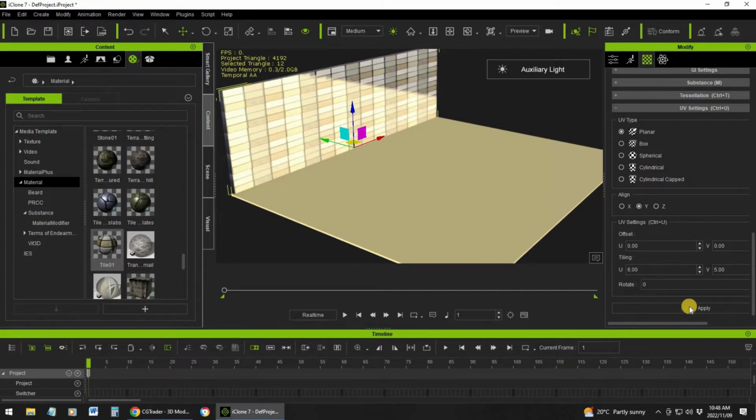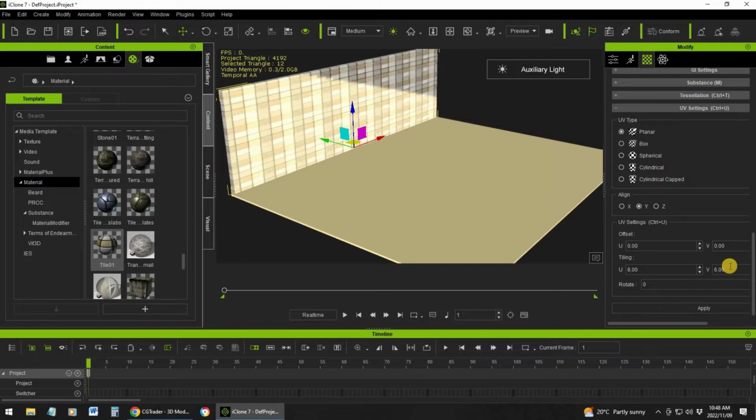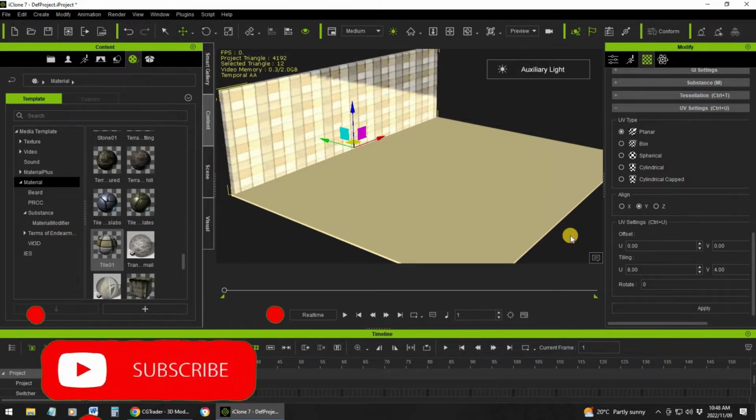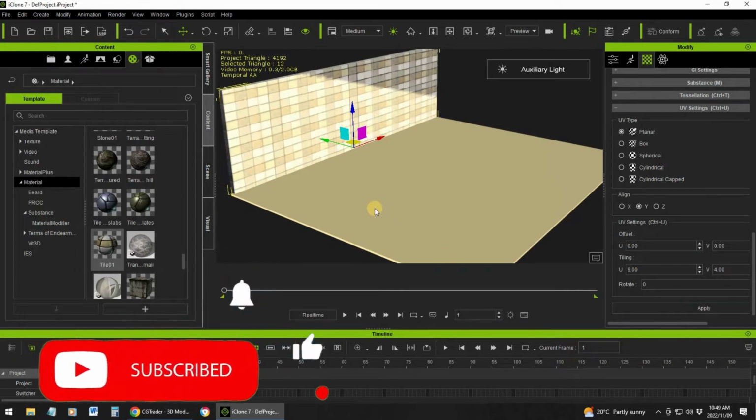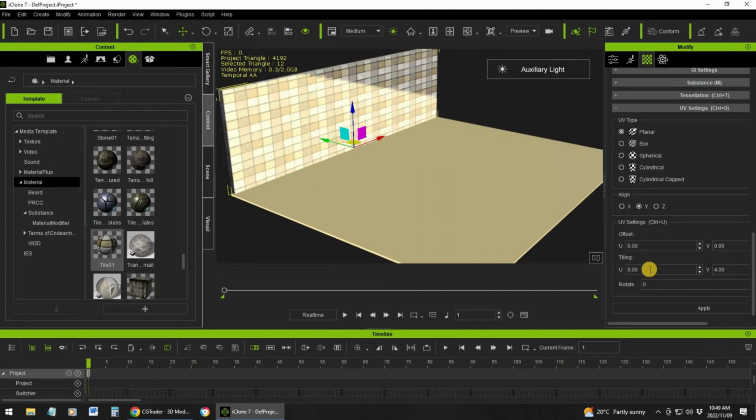So basically what you end up doing is you play around with this till you've got the result that you want. That looks a bit better. Let's make this maybe 10.